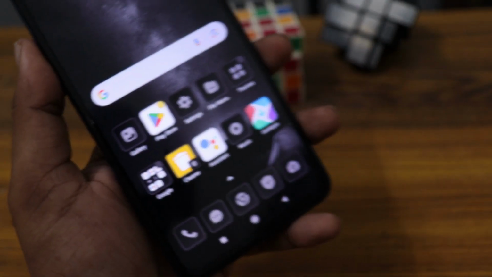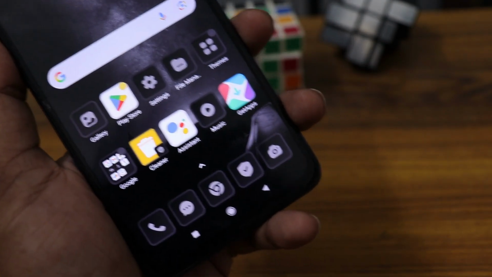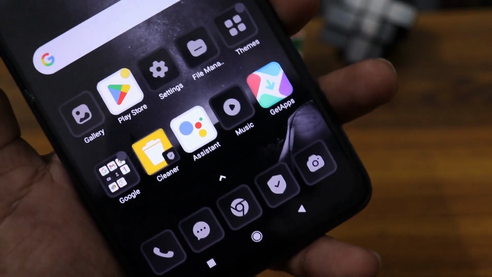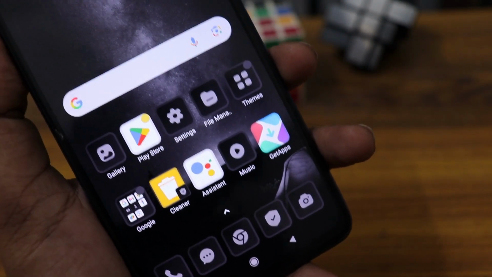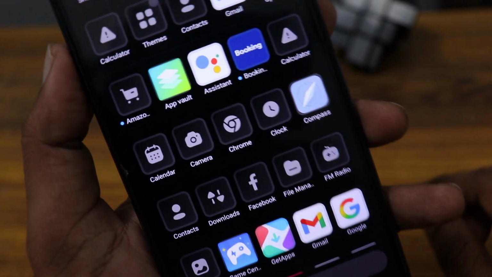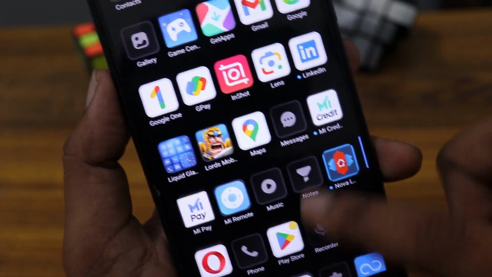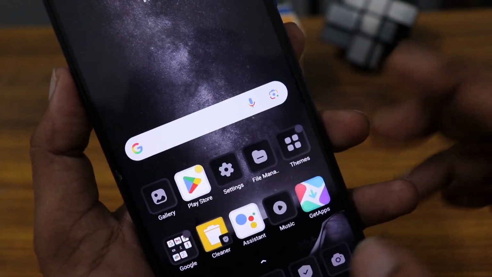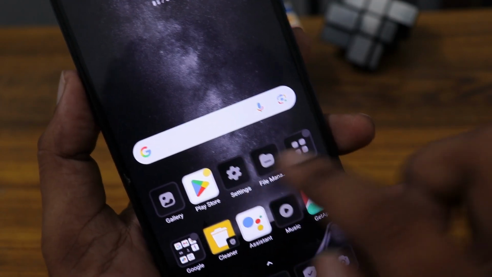So you just need a dock icon pack on your Poco or MIUI mobile phone. Just try this theme or this icon pack. You can see everything in this theme, the icon was a docker, so you can just use it. First of all, go to the theme store.